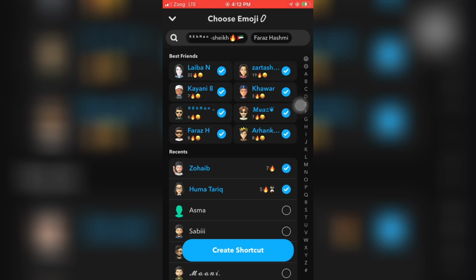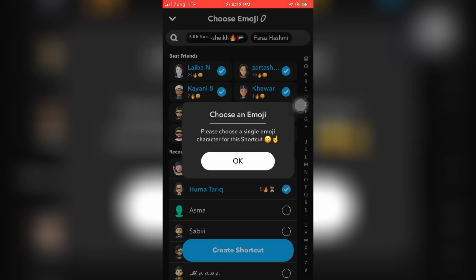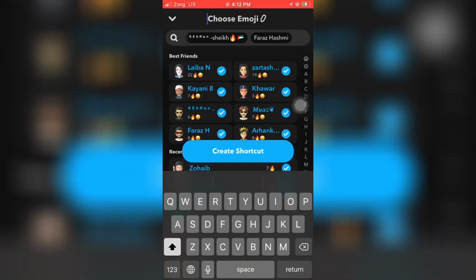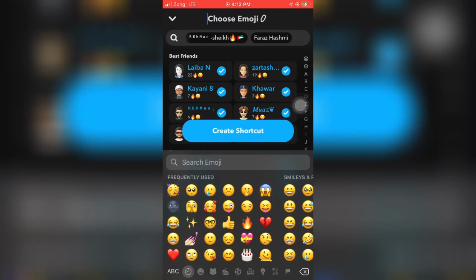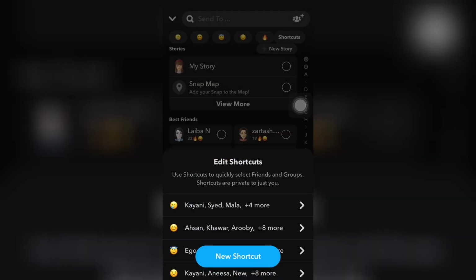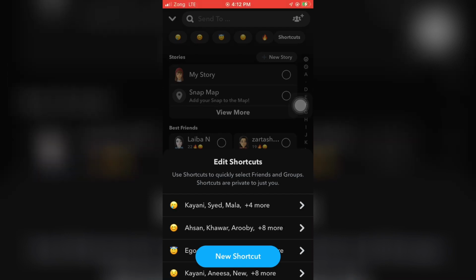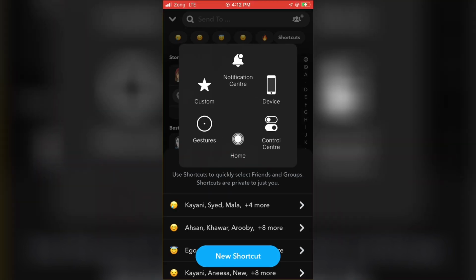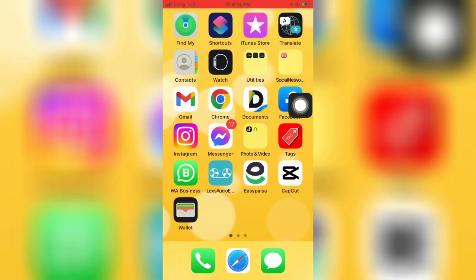After creating a shortcut, just click on create shortcut. For this you have to choose any emoji. Just click on choose emoji and then I have selected fire here and it's created. In this way you can create a shortcut on Snapchat, and once a shortcut is created, you can easily send your snap with one click to that specific people.